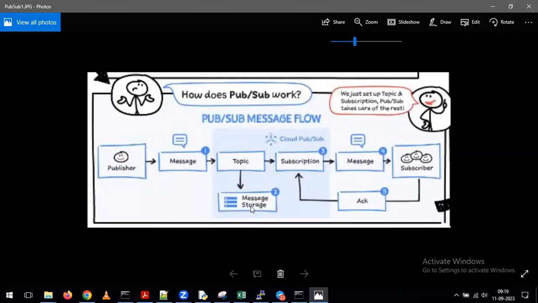Internally, it is storing in the message storage. For example, on the database side, you give a select star from the table. You see the data on the output screen, but internally where is the data stored? The data is stored in the database, right? In the same way, topics store all the data internally.